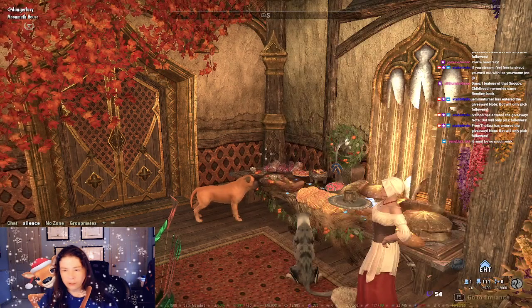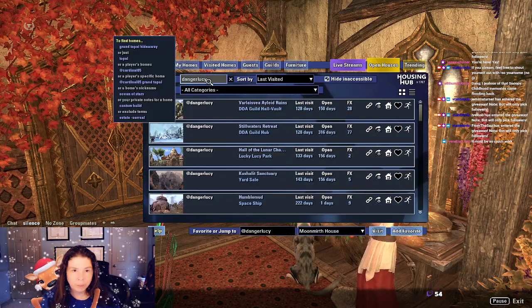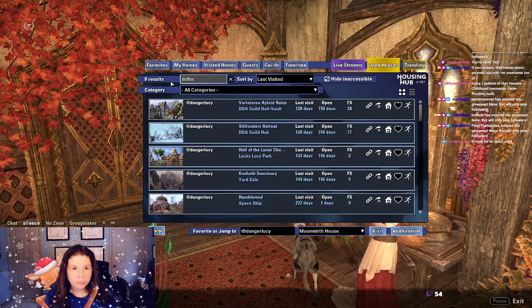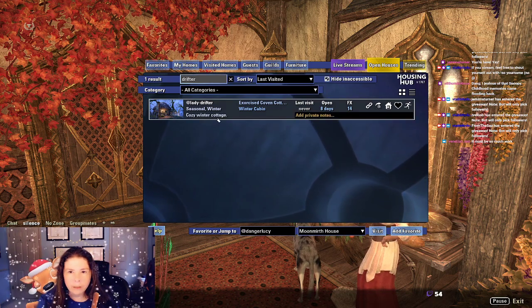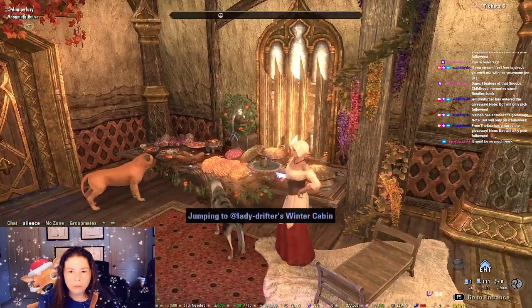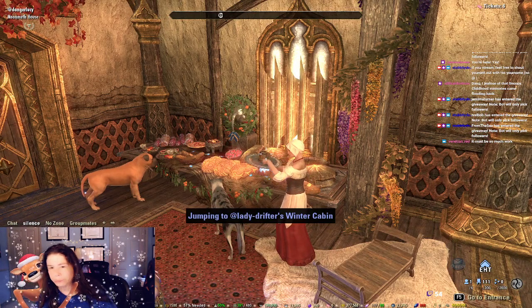Lady Drifter, exorcised coven. We've been there! Yay! No, we haven't. It's here though. Winter cabin.